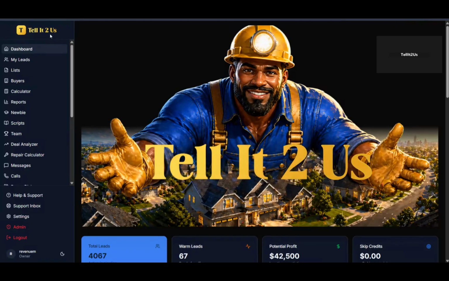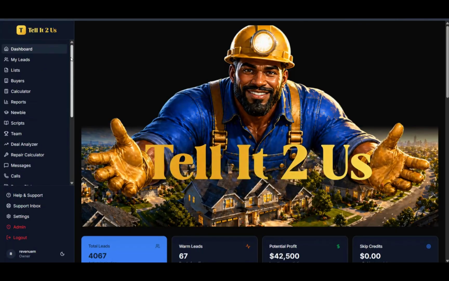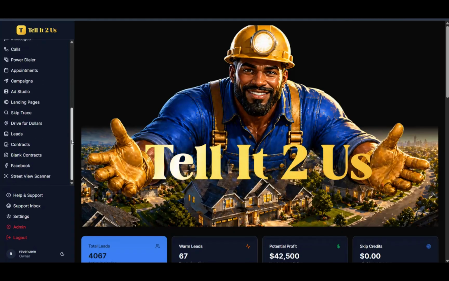Tell It to Us Real Estate CRM. This is a game changer for all of us wholesale real estate investors, or real estate investors, period. All right, so there are a lot of CRMs out there, but they don't have everything that we have. We have it all.